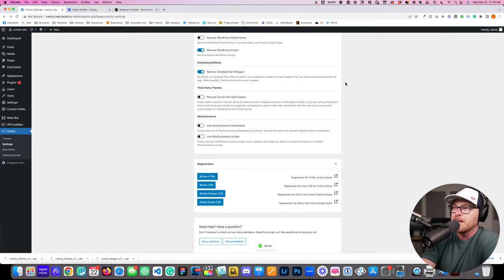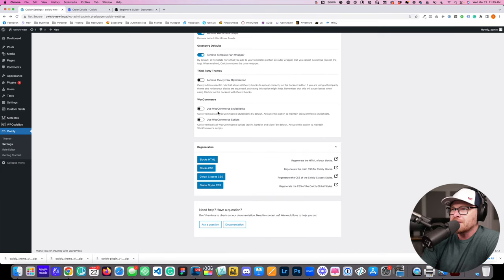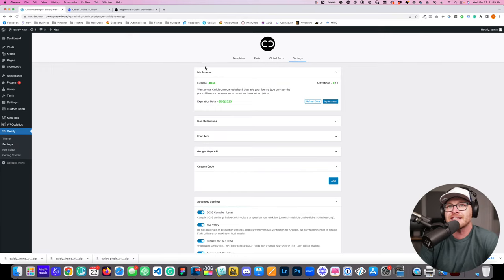Of course, we want to remove. Guys, if we don't need the wrapper, then why is it there? I don't know. Just remove all wrappers. Remove all inner elements that don't need to be there. Just clean. We want clean code output. That's what we want. Remove Cwicly flex optimization. Cwicly adds a specific rule that allows all Cwicly blocks to appear correctly on the backend editor. All right. I don't think we want to remove that. Use WooCommerce style sheets. We're not doing anything with WooCommerce today. All right. So I feel like our settings are set up the way that we need them to be.